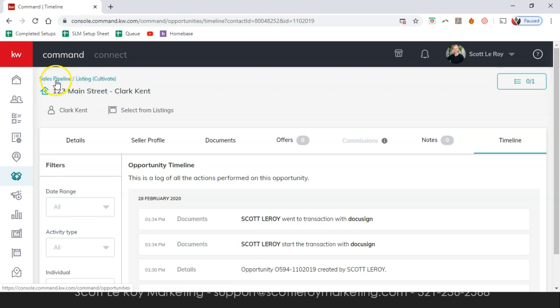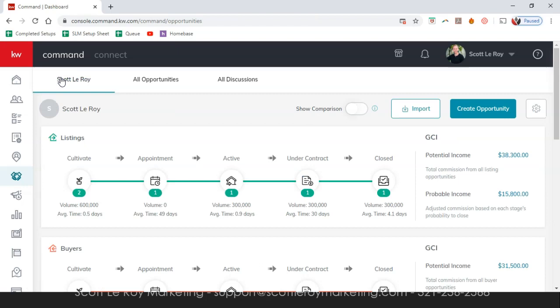You can either go all the way back, or you can just go back to where you were. In this case, I'm going to go to the sales pipeline, because I want to see what happened to our opportunity homepage when I added inside this opportunity. I just added that in, and as you can see, my cultivate section is now at 2. My volume is up to 600,000, and my average time went down to 0.5 days.